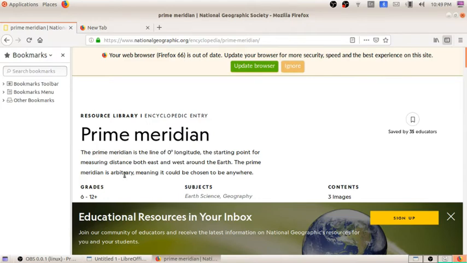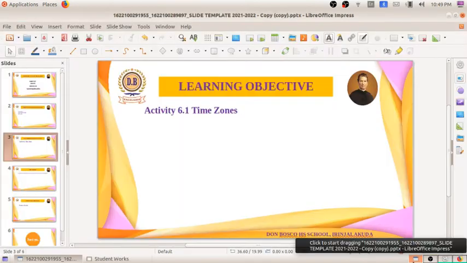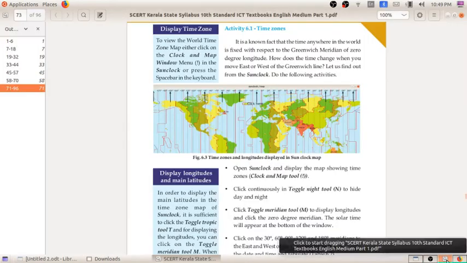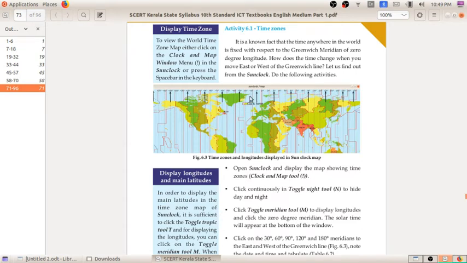The prime meridian is arbitrary, meaning it could be chosen to be anywhere. The prime meridian is also known as the Greenwich time, which is the line of 0 degree longitude. It is the starting point of measuring the distance from both the east and west around the earth. So here we are measuring the time. In this activity we are going to measure the time from the 0 degree, from the Greenwich meridian to west and east.